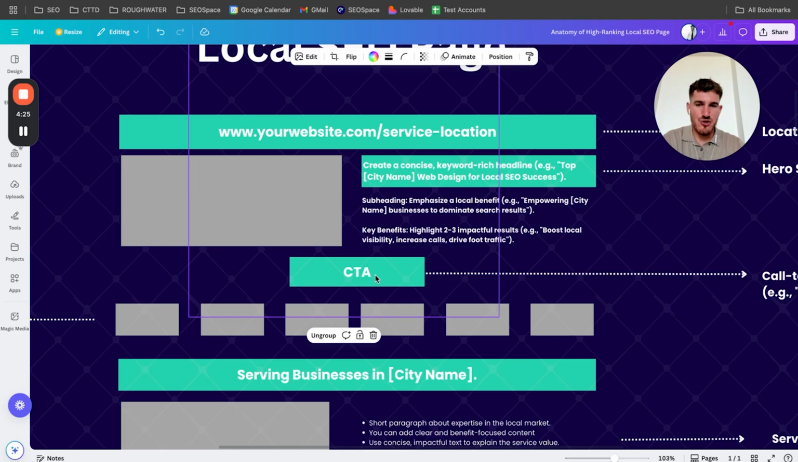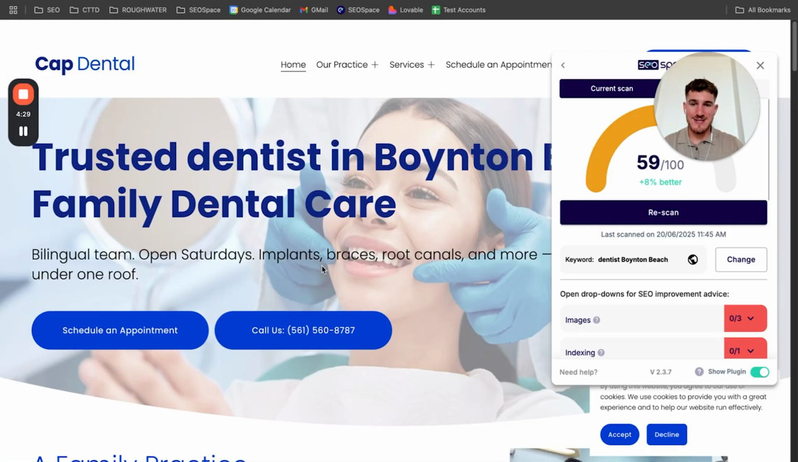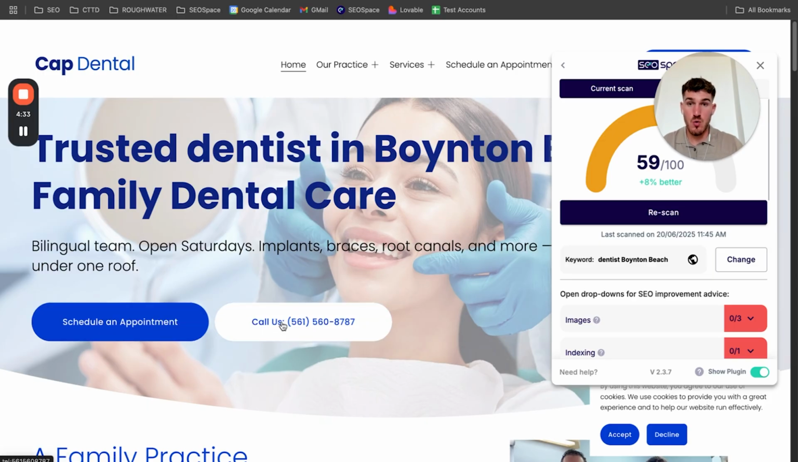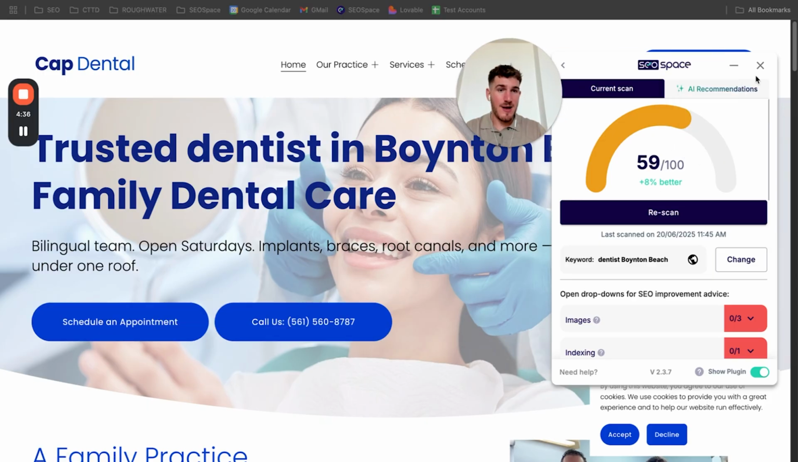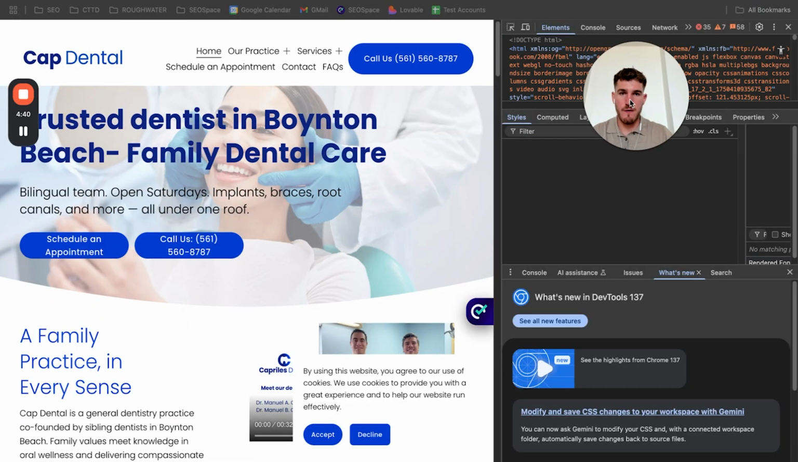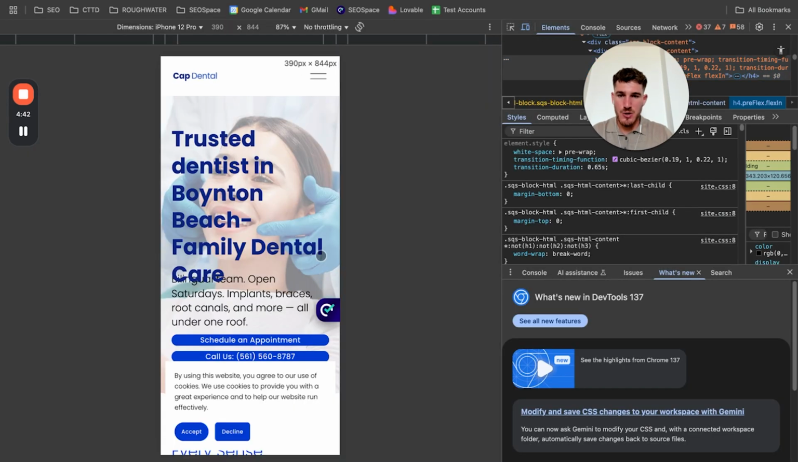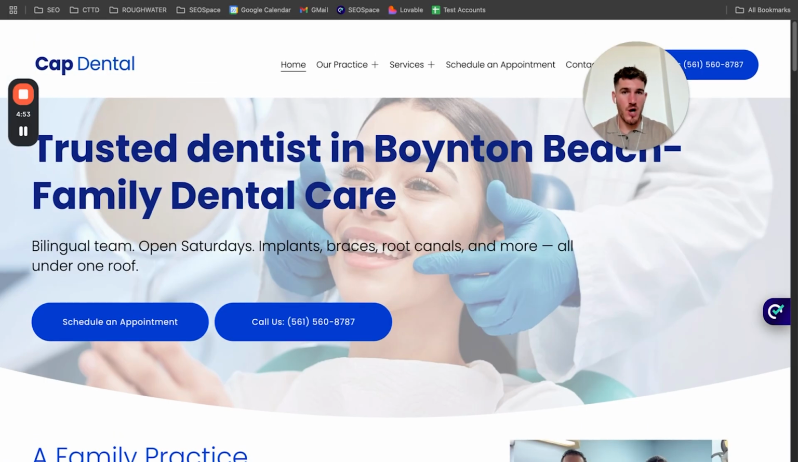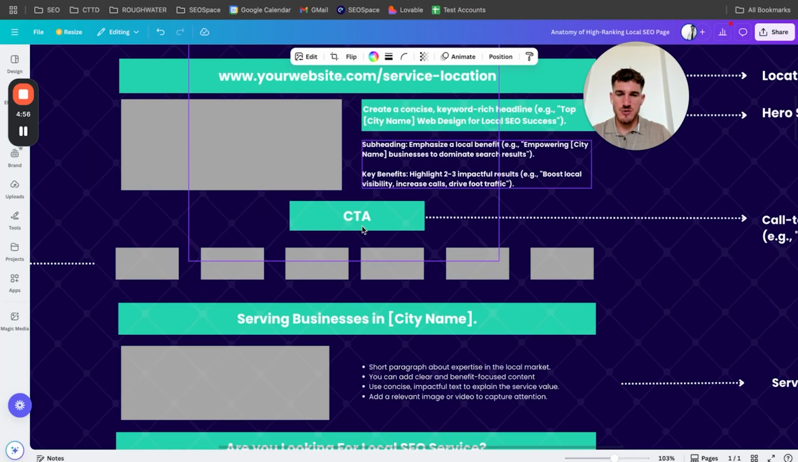Then you want to make sure you have a clear call to action above the fold, i.e. there's a clear call to action like schedule an appointment or call that is above the fold. And you especially want to make sure that if it's on mobile, so if I just go over to a mobile view, the call to action is actually above the fold. So someone, when they land on your website on a mobile phone, can easily get in touch with you or book an appointment. So you want to optimize for conversions as well as local SEO.